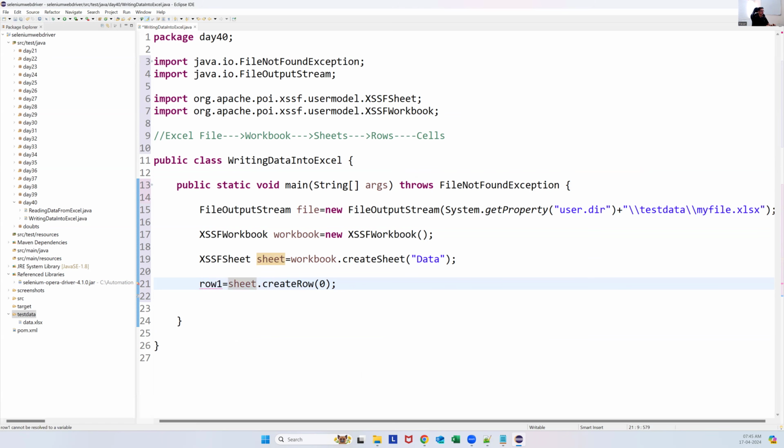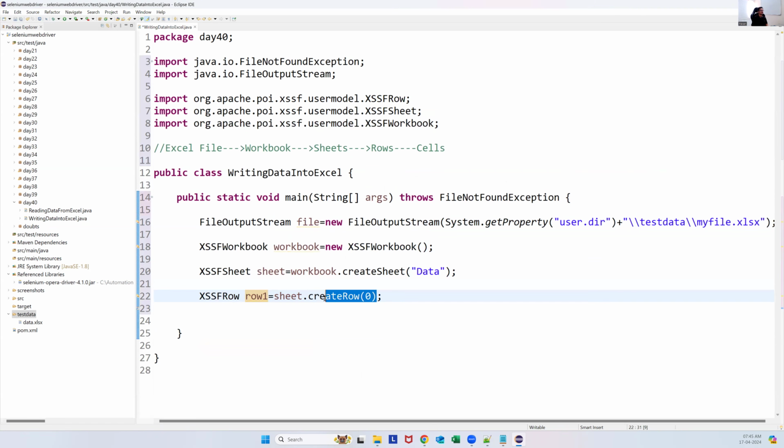And here I'll name it as an XSSF row object. So in this step, what I have done is, in the sheet, I have created the first row, and I gave it the name row1. The type of this variable is XSSF row. Now in this row, I want to create multiple cells. Currently, we are in the first row.